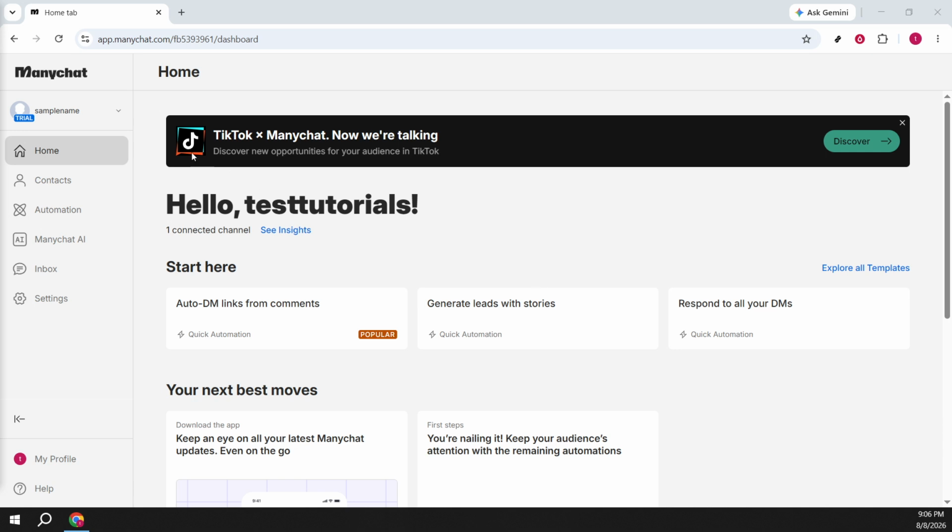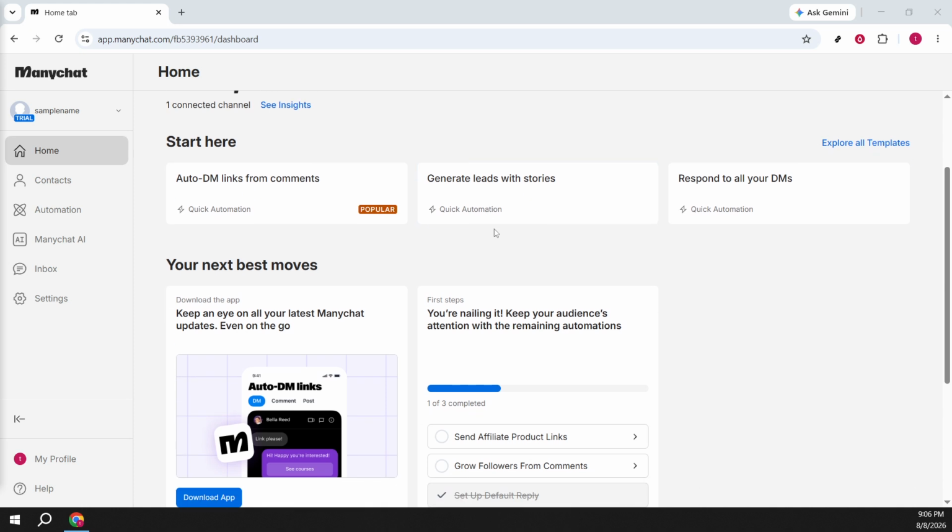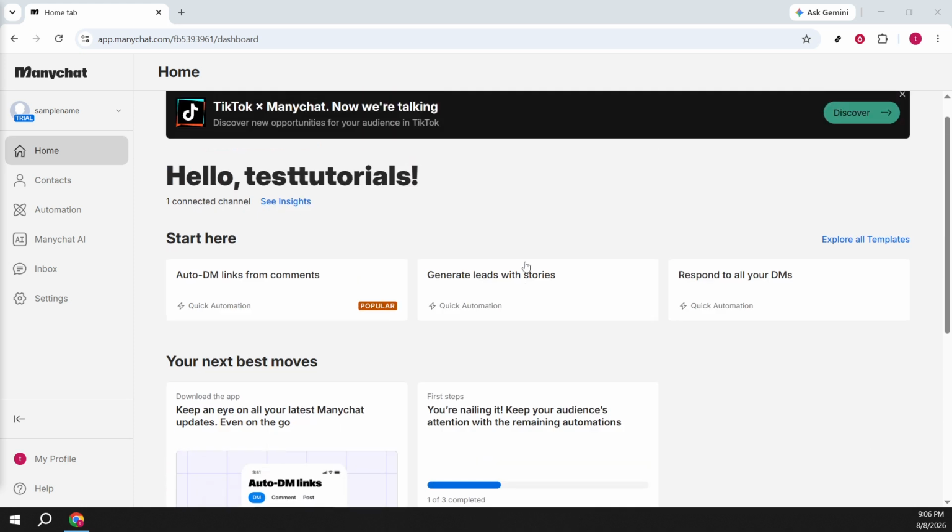A quick heads up before we start. Deleting a contact permanently removes their data from your Manychat account, and it can't be undone. Make sure you truly want to remove them and that you're following your organization's data and privacy policies.